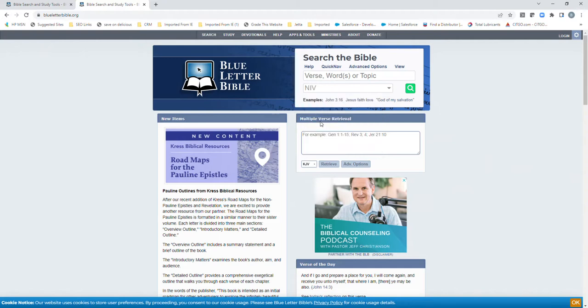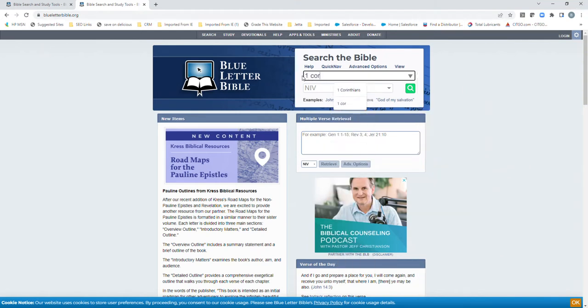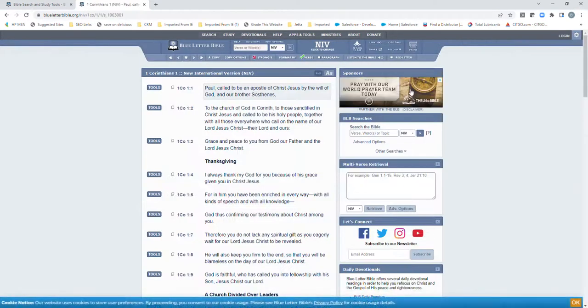So I'm going to click NIV, and then I'm going to type 1 Corinthians, and my autofill gave me an option here. I'm going to use that, and when I click search, I am now in the NIV where I can change from one version to another, but there's no need because I'm going to show you that the translations are all together on one particular portion of the screen.